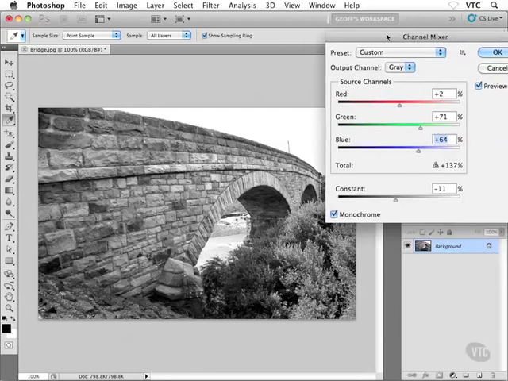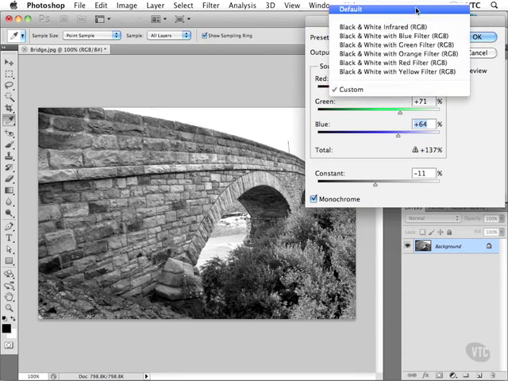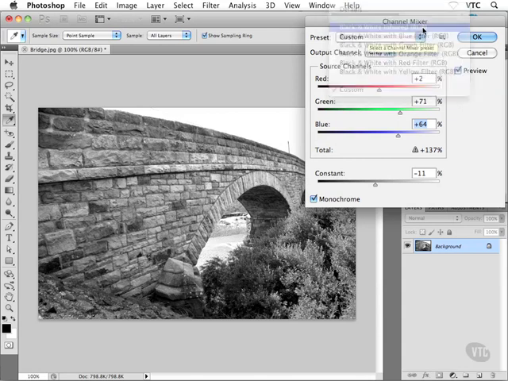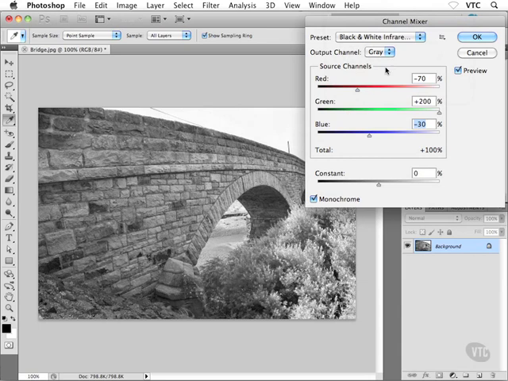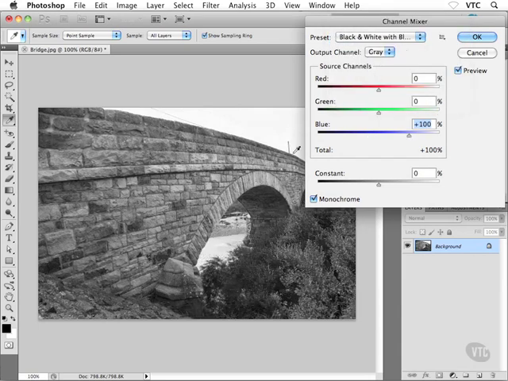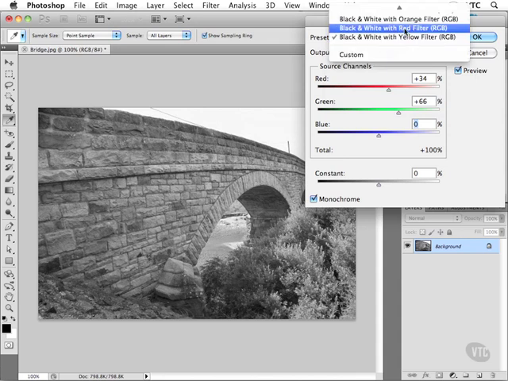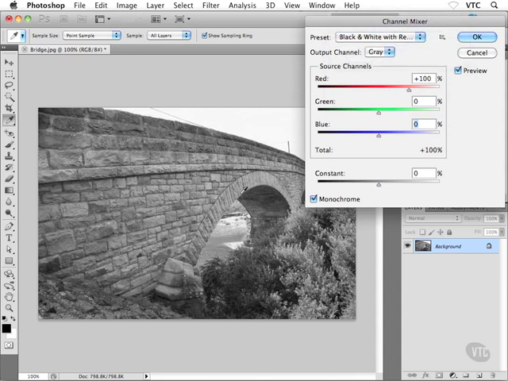Okay, so you can mess around with your sliders. That's just fine. Or what you can do is mess around with the options found inside the Preset drop-down menu. So inside the Preset drop-down menu, we have Black and White Infrared, RGB. So I'm going to choose that guy, and I get this kind of a result. Or I could try some of the others. Black and White with Blue Filter. I see how that looks. Or I could try any of the others. Orange filter, yellow filter, red filter. You get the idea, right? You can come in here and see what there is and see if it perhaps would be a decent starting point for you. Anyway, so there you go.